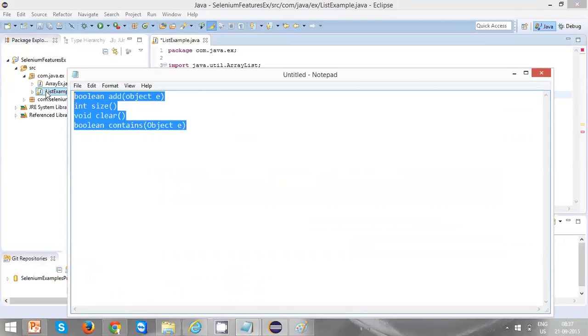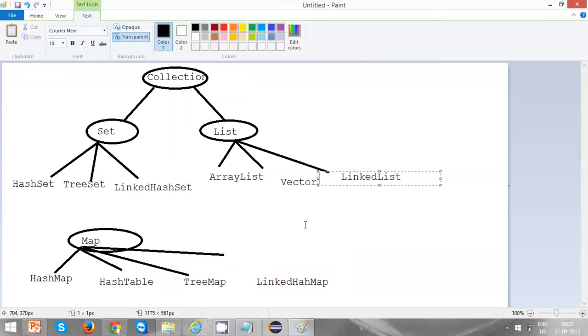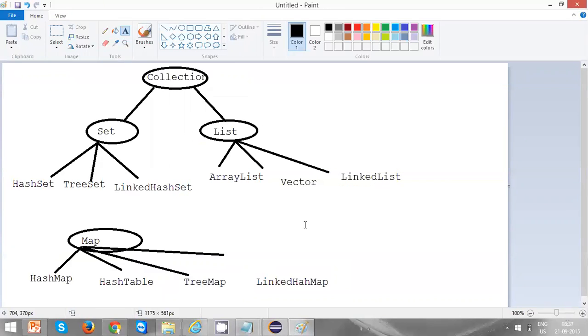These methods are from the collection interface. There are some methods in the collection interface. When I say set extends the collection interface, that means set will also have those methods, and list will also have those methods. And when I implement these classes, hash set, tree set, linked hash set, array list, vector, linked list, these methods will be implemented by each and every class, right? Otherwise those classes become abstract classes, and we cannot use them.